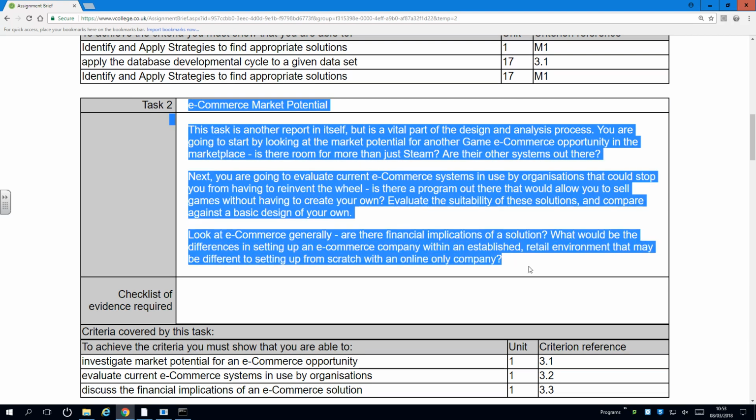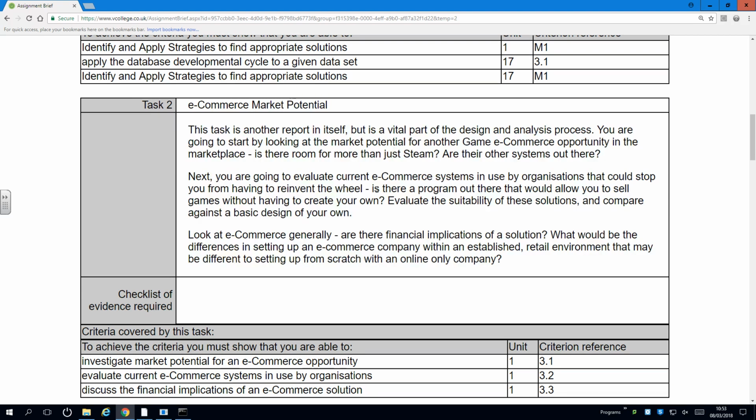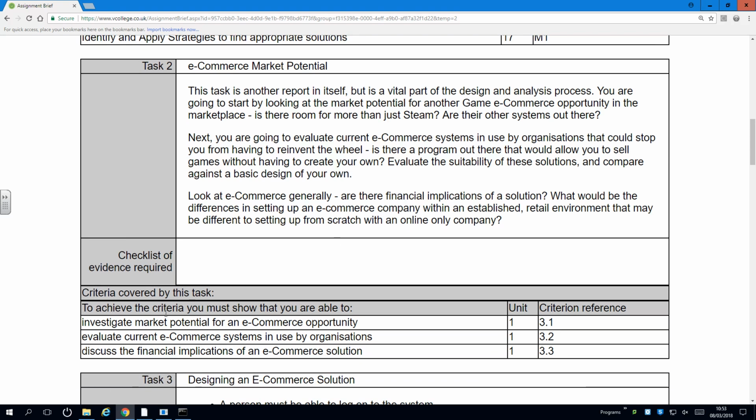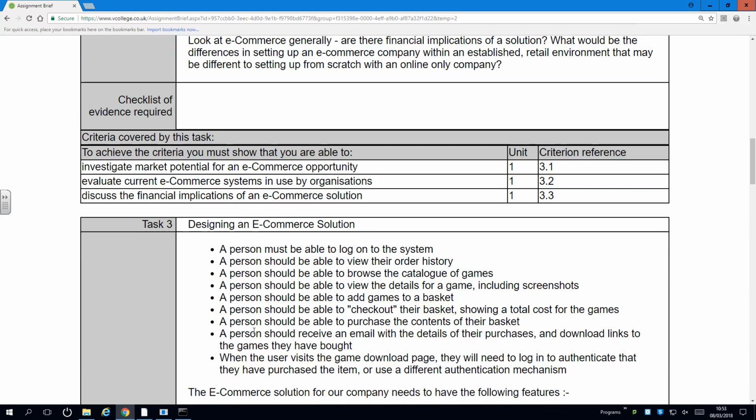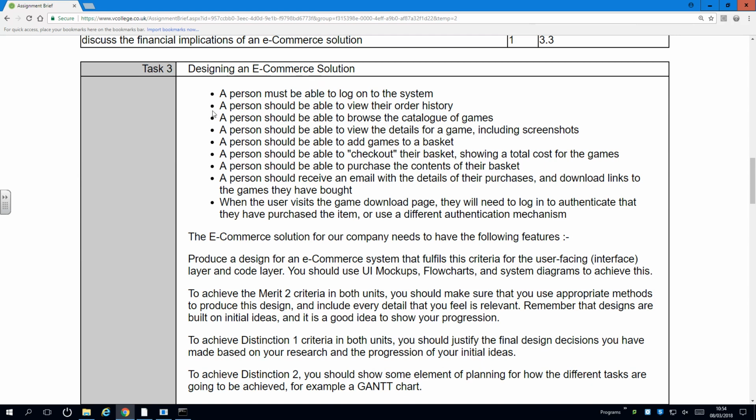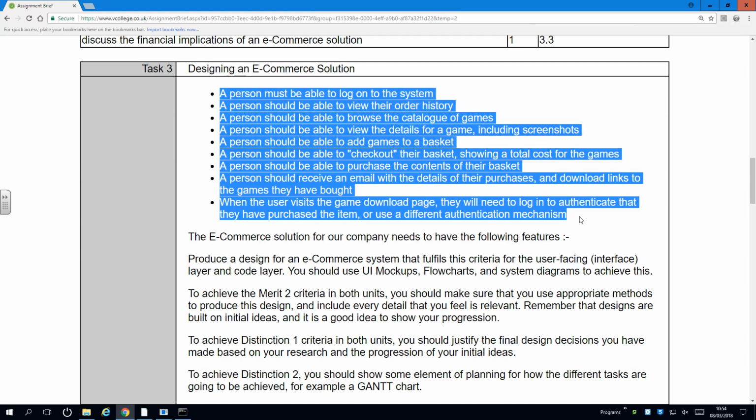E-commerce market potential. What is the market potential of this system? So investigate current e-commerce systems in use by organisations. That's what we went through with BigCommerce and Shopify and all those. Do you remember we went through all those? Yeah. And discuss the implications of building it yourself compared to the implications otherwise. There's a very simple list of all the different things that you should be able to do in your e-commerce solution. Hopefully that looks okay?